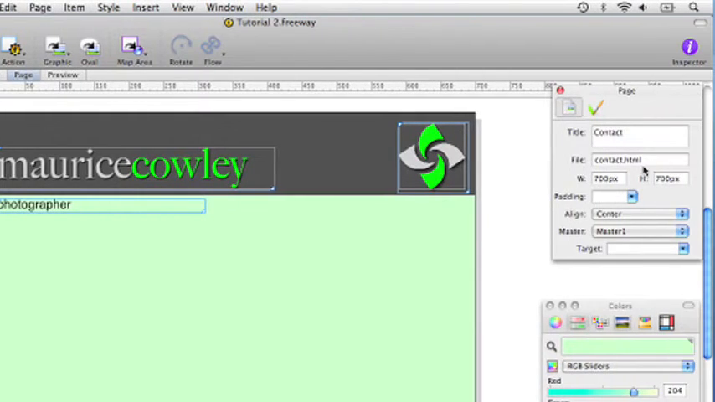When you change the name of a page, you are just changing the title of it. You have to be aware that there is also the file name, which Freeway normally assigns automatically, and you can change that if you want to as well. The file name is what the server will use to serve the page when you view it in the browser.